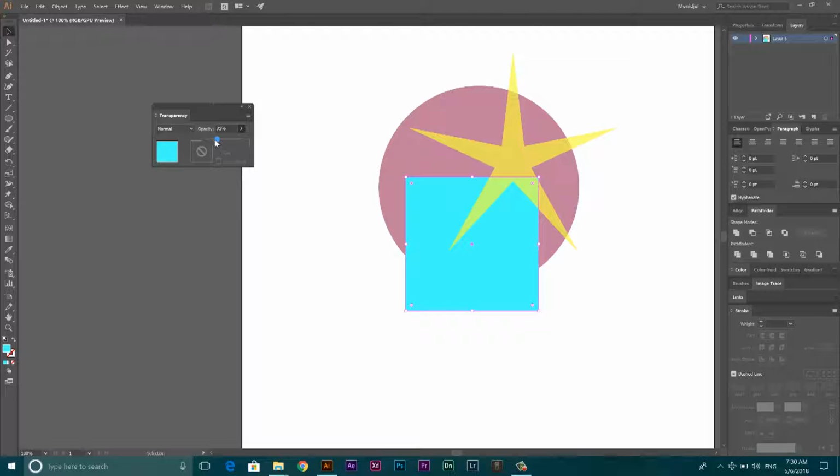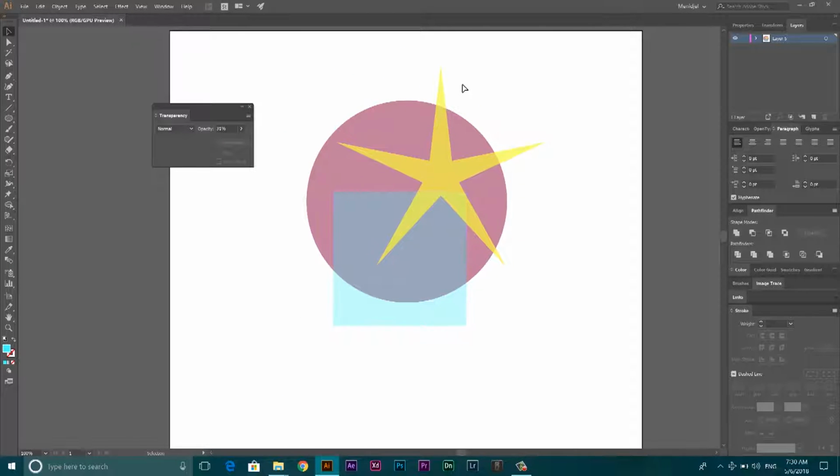a 20 or 30. So as you noticed, when you have different opacities, they become blended together. This is not really the color of that square, because alone it looks this way. When it's over the circle, it looks this way, and when it's over both of them, it looks this way. The same goes for the star and the circle. The transparency panel, like the opacity side, is very straightforward. You just need to lower the opacity and you're good to go.